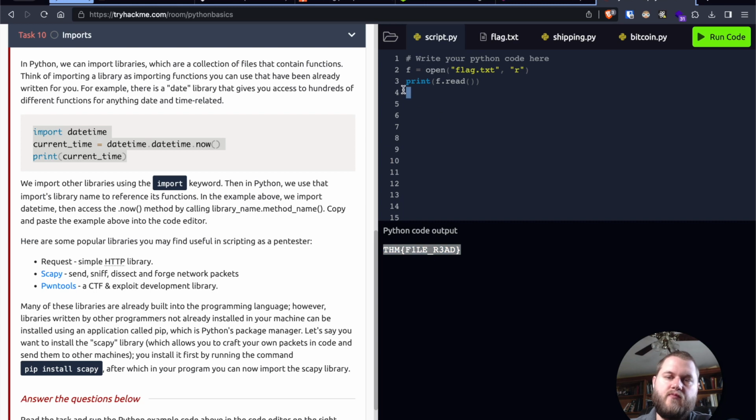Okay. Run that code. Okay. So 2023-08-28, all right, 10:28:52. All right. We import other libraries using the import keyword. Then in Python, we use that import library name to reference its function. Oh yeah, we already went through that.